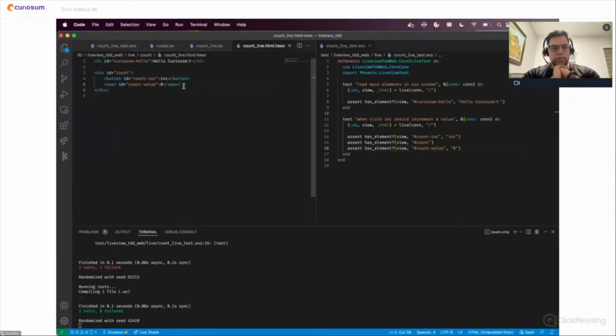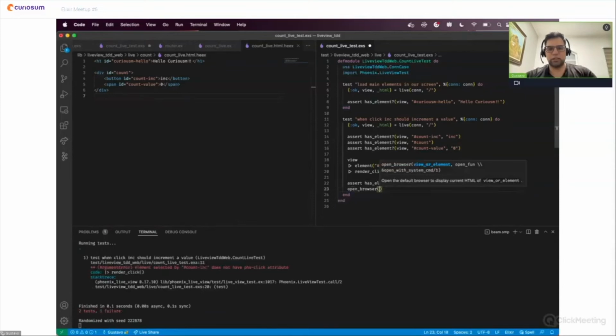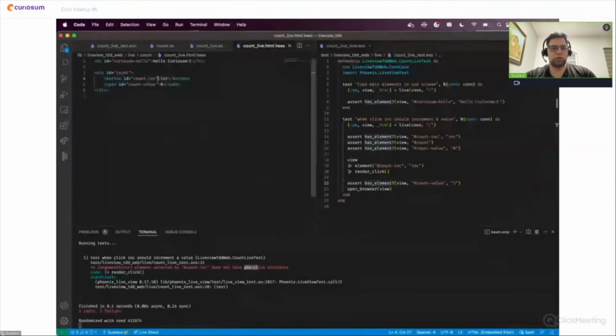So now we're going to prepare a way to click. View. Let's find the element. And our element is this guy. And we have our test. It's okay because we can bring more reliability to our test. Render click. And after we click, what we're going to see is a new value, number 1. And also, I want to see if we have the same result in our browser. As we can see, we don't have the phx-click attribute. So we're going to include our event.